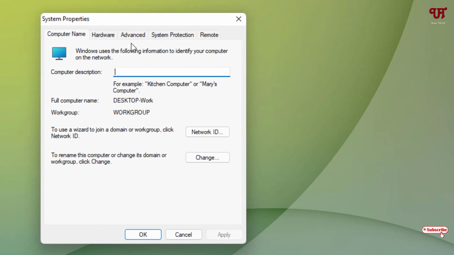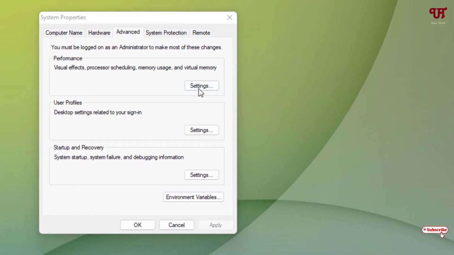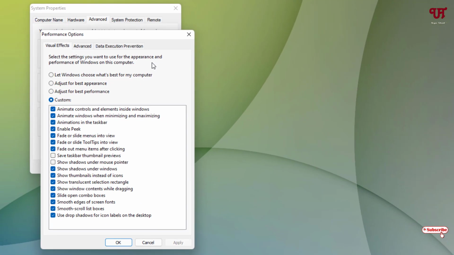On the top, you can see one tab written Advanced. Just click on it. And now you can see one option, Performance, and just near to it you can see the Settings button. Just click on it. Now you can see one option, Show shadows under mouse pointer, right? Just enable this option and click on Apply.